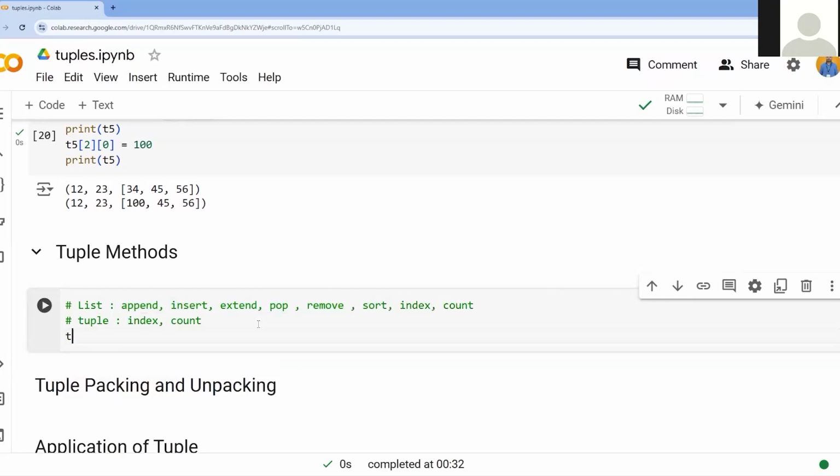So we can just use this T5. And if I wanted to find the index, I'd say index of 12. Remember, 12 is the first element.